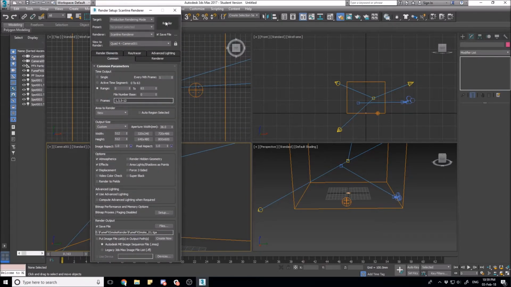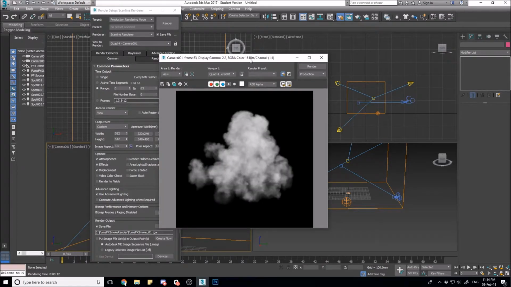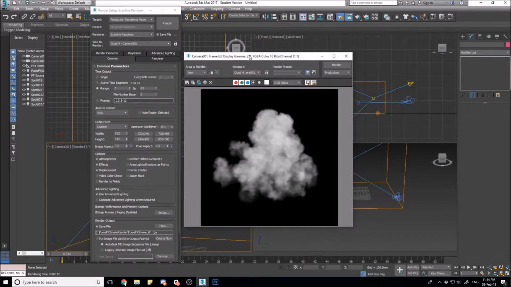So I'm going to press render, and then I'm going to come back when it's done. Okay, my render is done. Now we have this little window that shows you a frame. This should be my last frame. So earlier on when I was talking about the bits, this is what I meant.